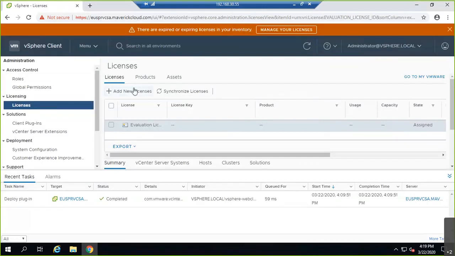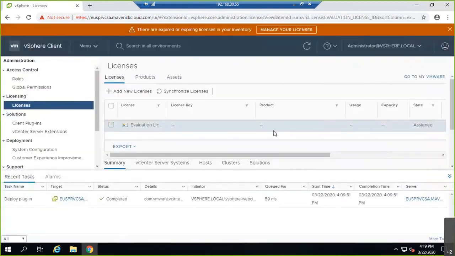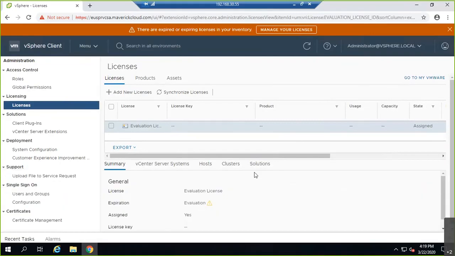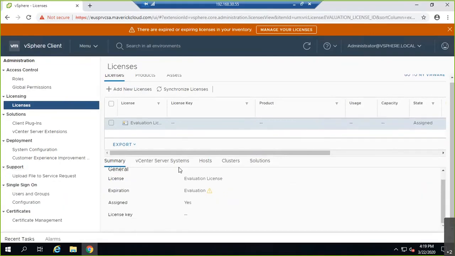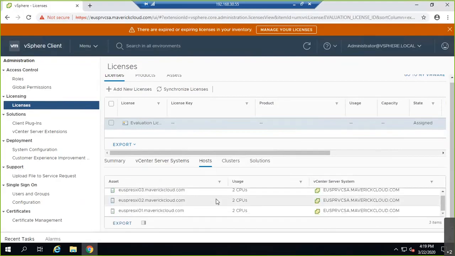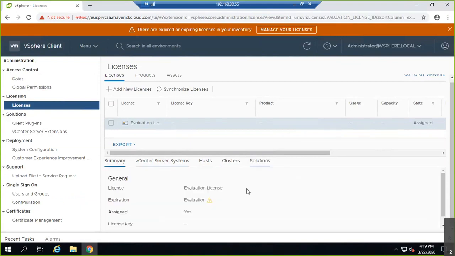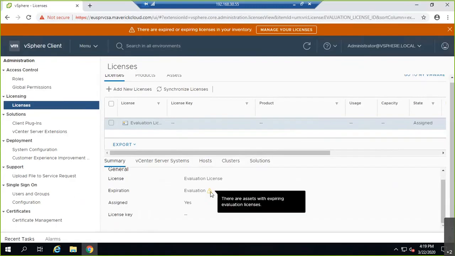Now add a license. You can add a license here that will automatically sync it. Now minimize this. For one vCenter system, how many hosts? 3 hosts. How many clusters? It will show you. Any other solutions? Right, so evaluation.